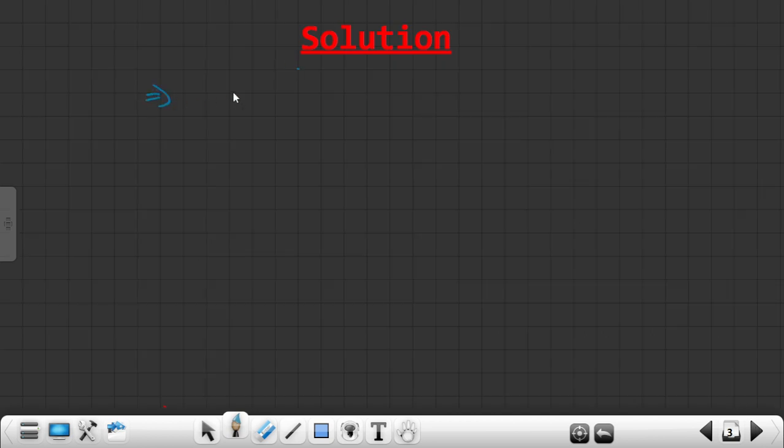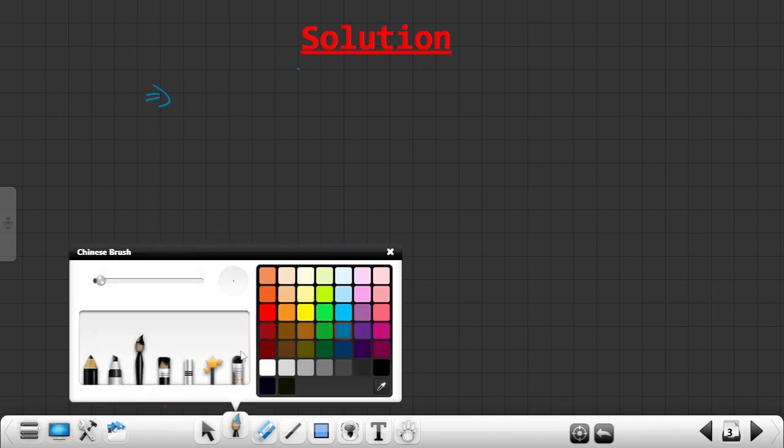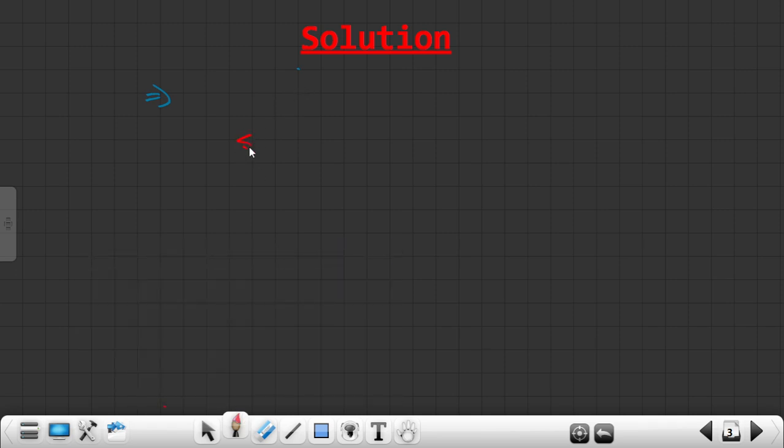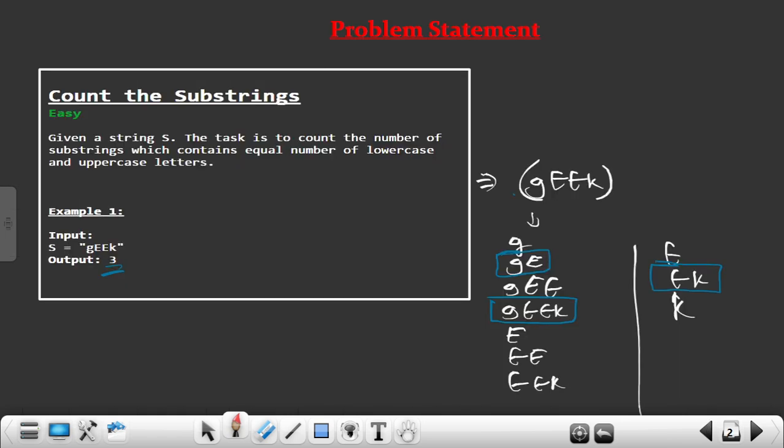Okay, so when we look at this problem, the first approach that comes to our mind is trying out all the possible substrings. Let me take an example: str equal to G-E-E-K. I'm going to take the same example as given in the problem statement. So the first approach is I can check all the substrings like I'm doing here, and for every possible substring I'm going to count the number of uppercase and lowercase characters.